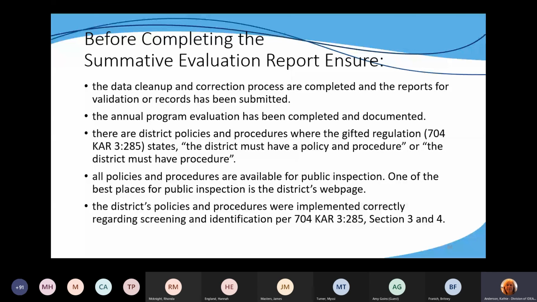You want to make sure that you review your district policies and procedures. And wherever you see in the gifted regulation that it says the district must have a policy or procedure, or if it says the district must have a procedure, note that. Go and look, see if you've got a policy for that, see if you've got procedures for that. And if you don't, this is the time to note that.